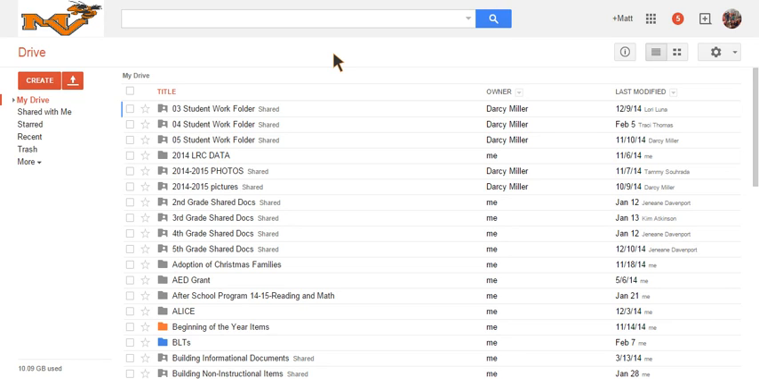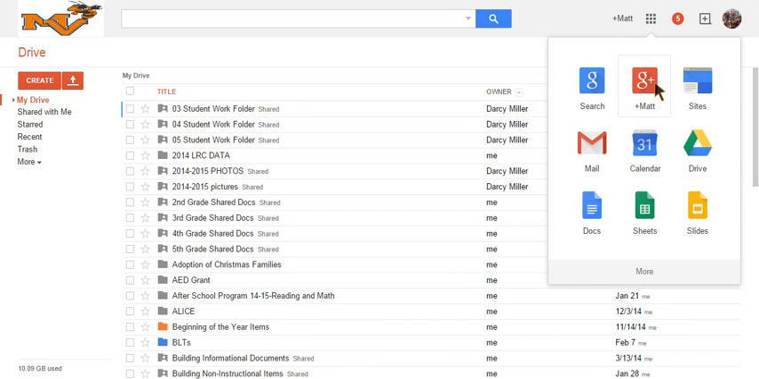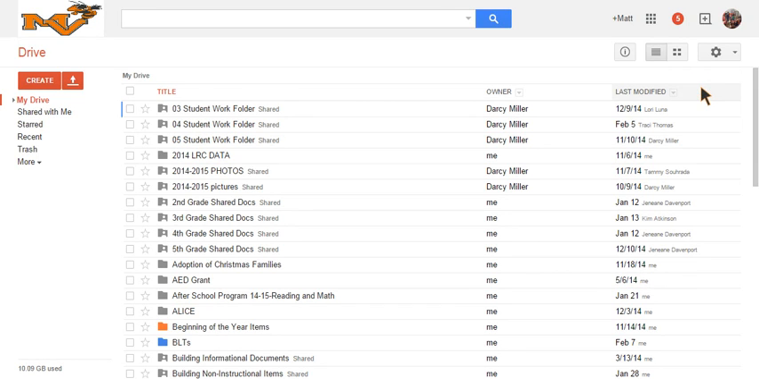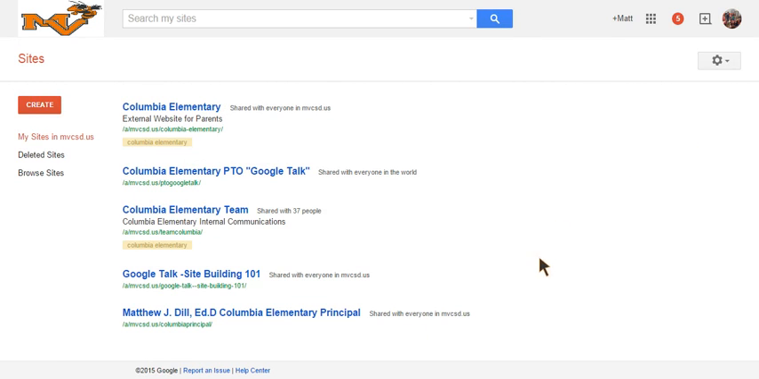a place to develop. So we're going to go ahead and start from step one on your Google Drive main screen. And we're going to go up to our home plate, those 9 boxes, and hit the sites icon. So let's go ahead and do that. It'll take us to a screen like this that will list all of our sites that we've developed. And you probably only have one, maybe two here. And we'll click on Google Talk Site Building 101, where we started.